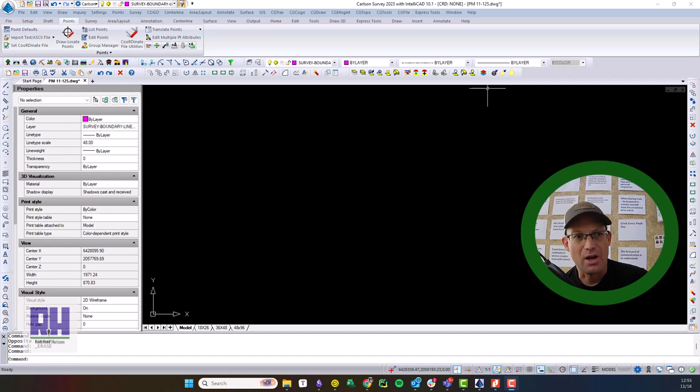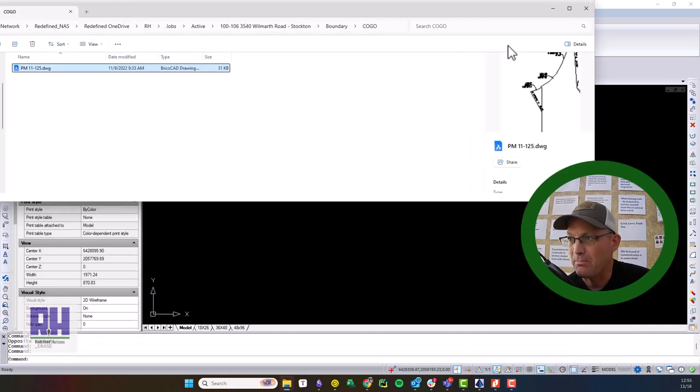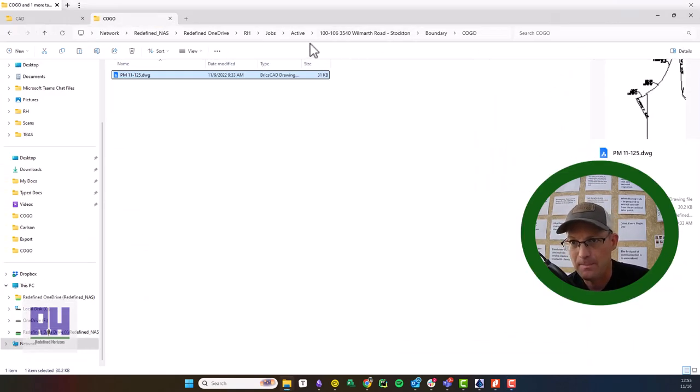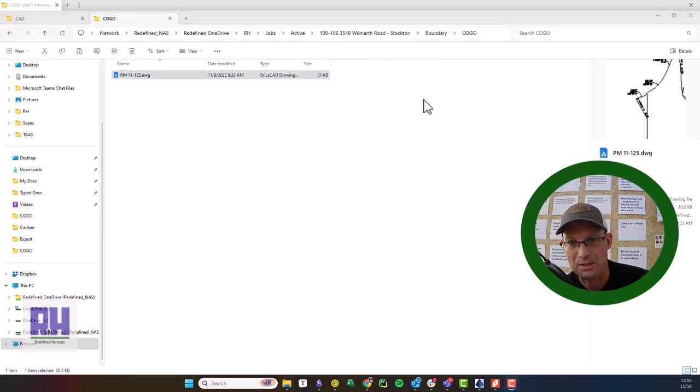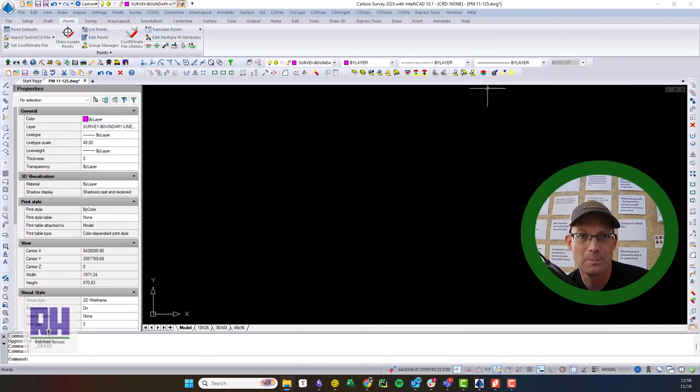Working in Carlson 2023, I've got a drawing open here. If you work for me, I went ahead and copied our COGO template and dropped it in the Boundary COGO folder here, and I renamed it for the first map. So this is parcel map 11-125. That's what we're going to COGO. It's just a blank drawing right now.